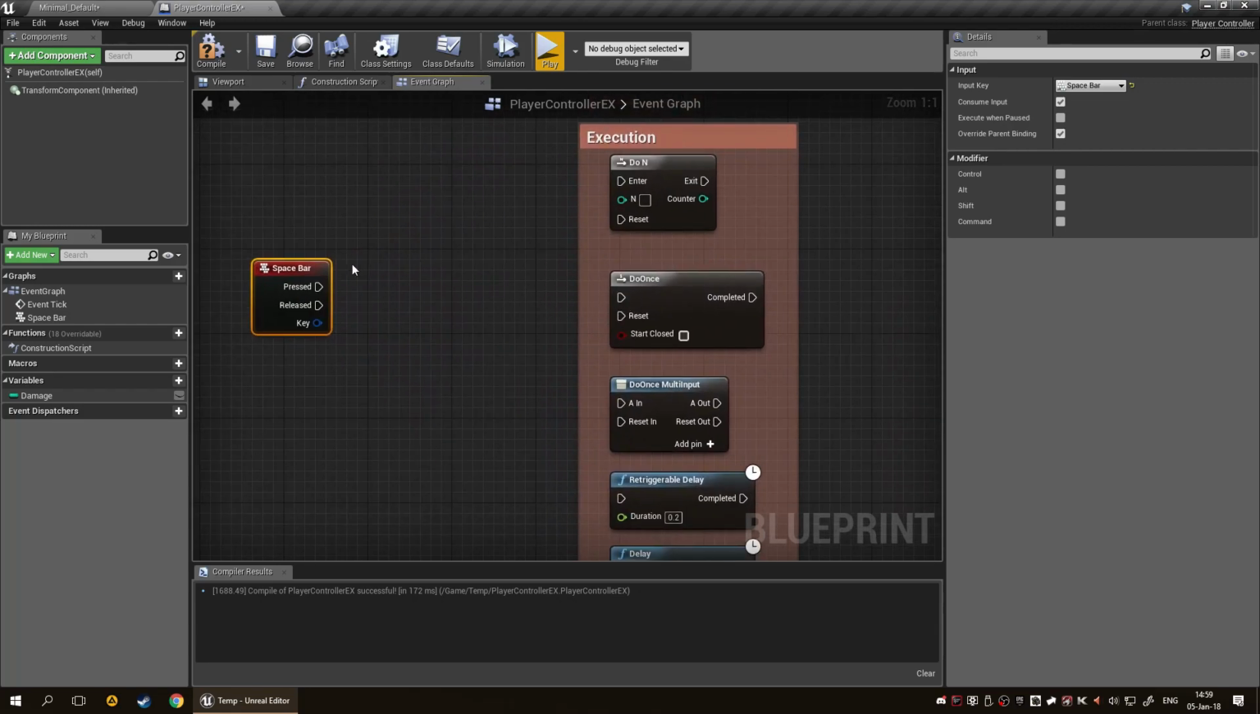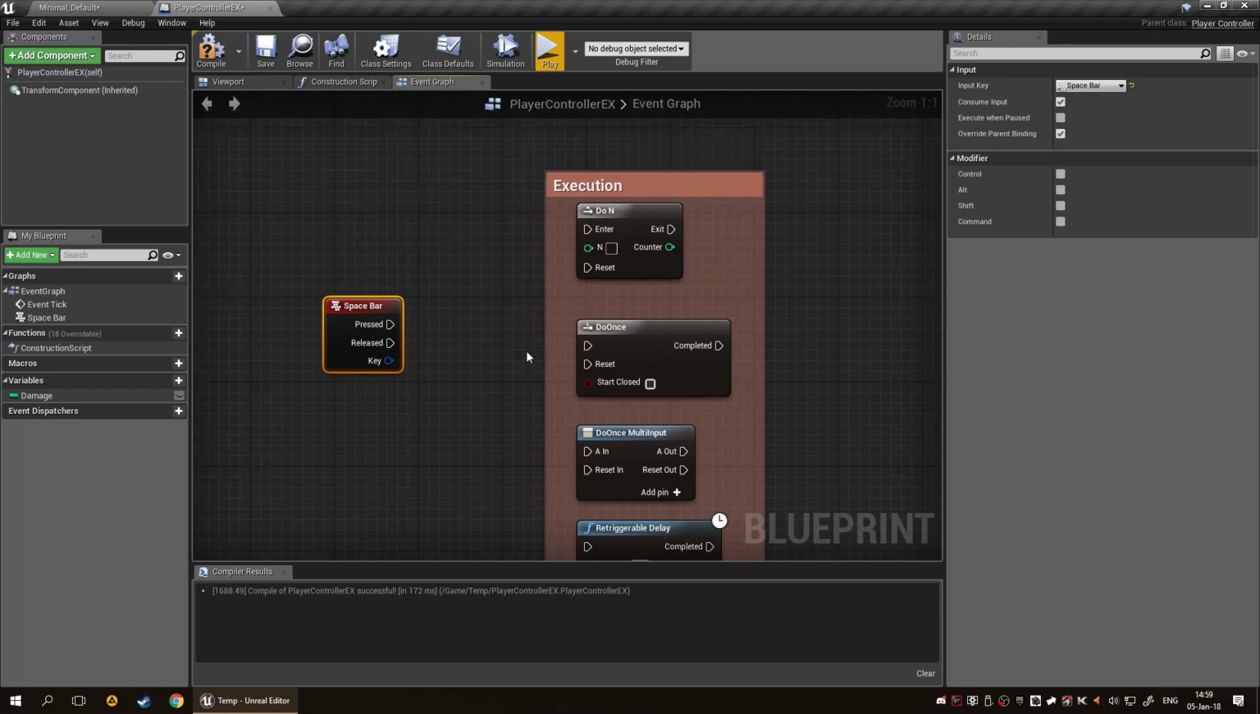So as you can see, this is an execution. At least that's how I categorized it. This is an execution dependent. These are execution dependent nodes. All right. So the do n essentially allows you to press something and then do something n amount of times.